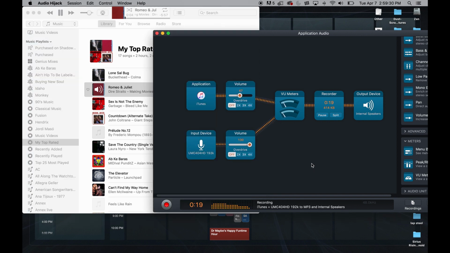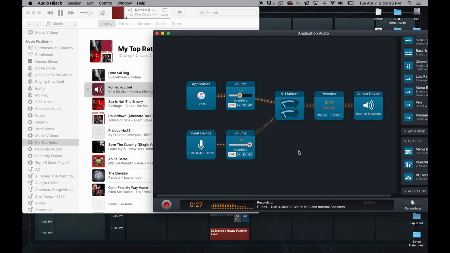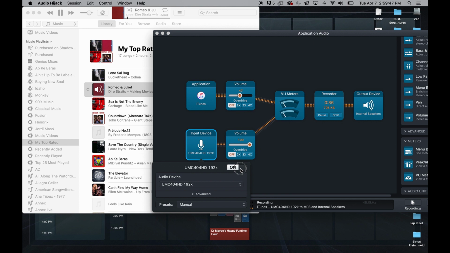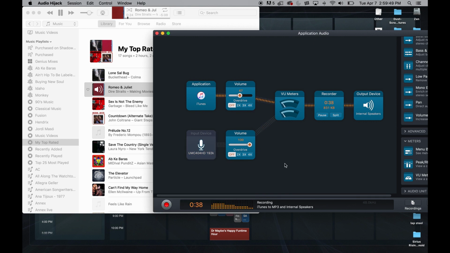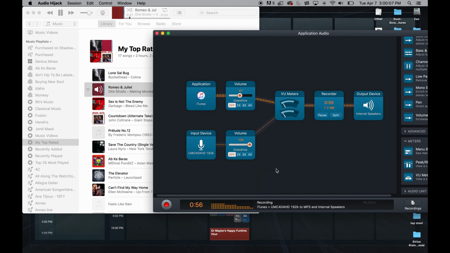And you can see it's recording as we go. Now it would make most sense to turn the microphone off while the music is on. We're going to leave it on for right now, though, so that you can still hear my instructions. So I'll jump right to the end of this.